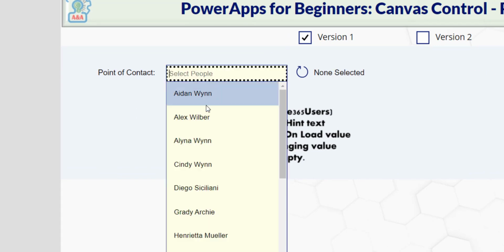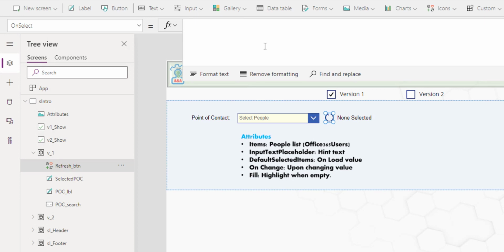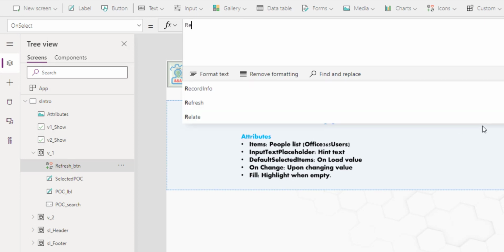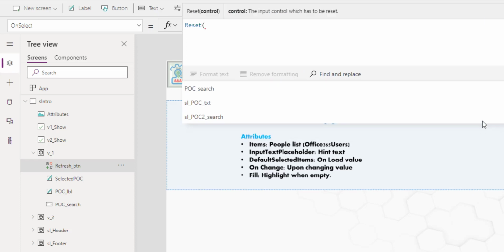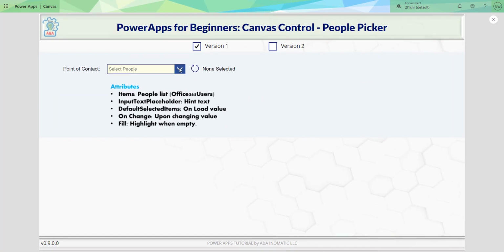Instead of clearing out the bubble by going to the control, I added the button here just to show you how to reset the control. All you have to do is type in Reset and the control name. I named the bubble picker control, which is the combo box control, POC underscore search. So the POC underscore search. That's it. And so now if I select the person and I reset, it just clears out.